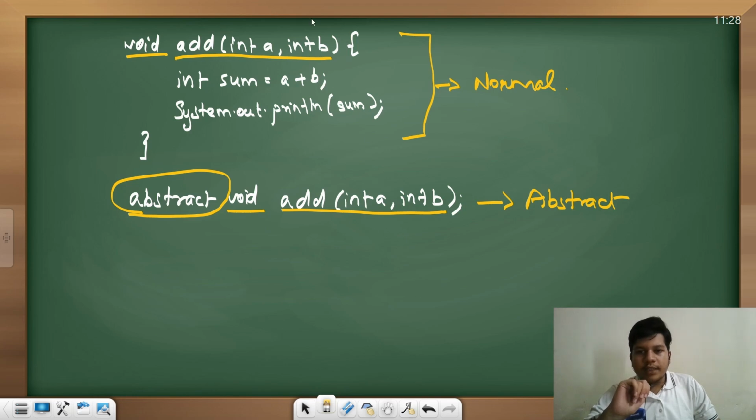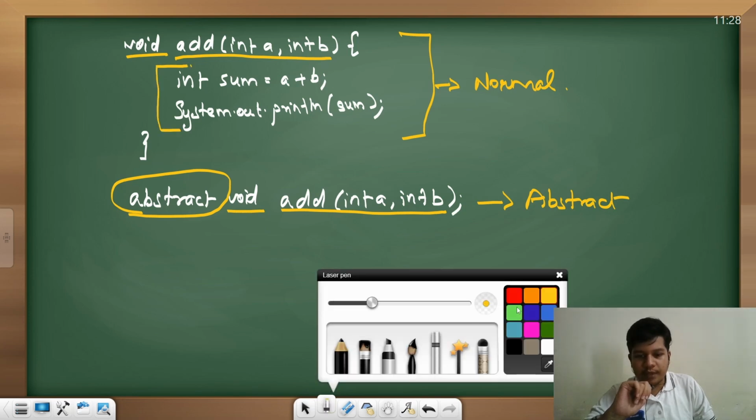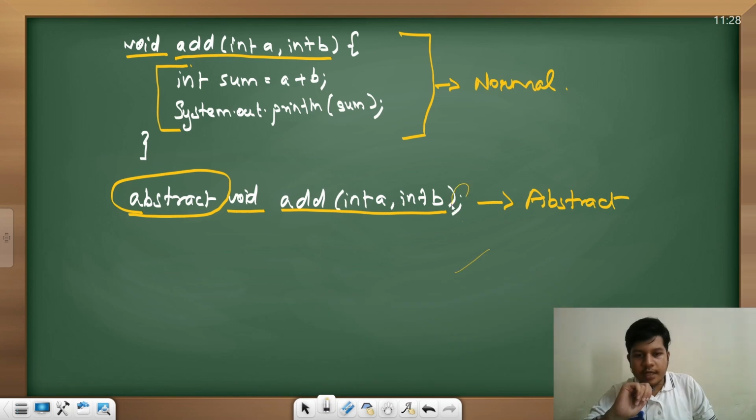And if you notice, here we have open curly braces, closed curly braces, and the method implementation written out here. But in the abstract method, we don't have that. In the abstract method, we close the method with a semicolon. We didn't write the body, we didn't write the implementation here. So that's the difference between a normal method and an abstract method.